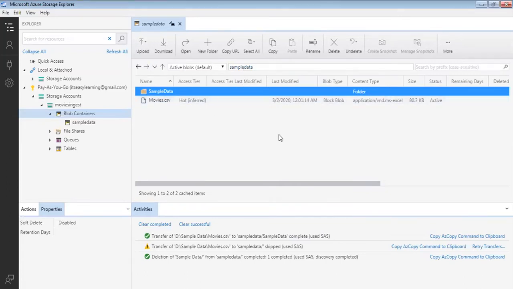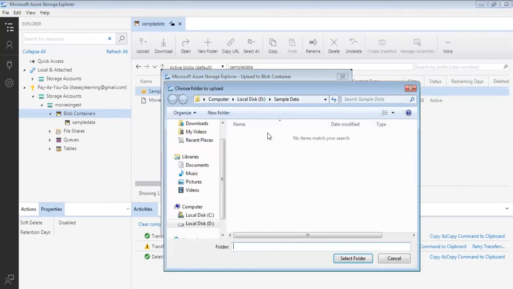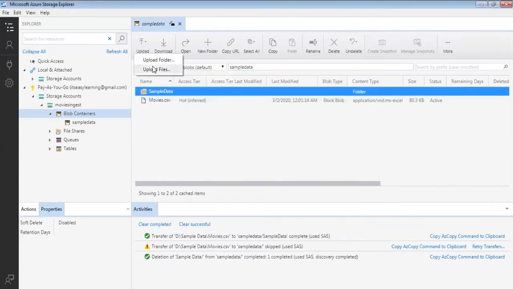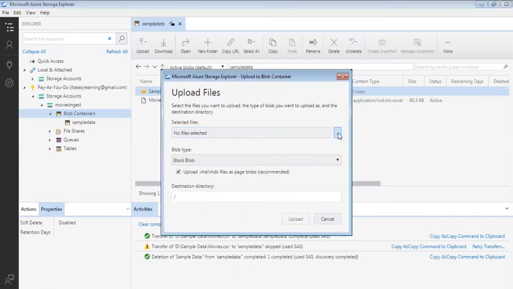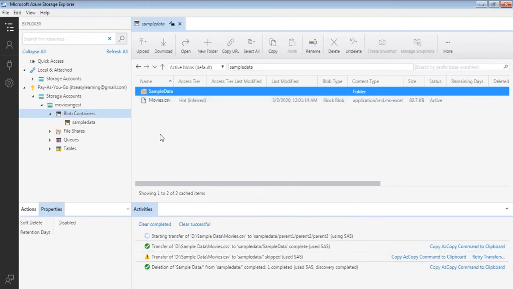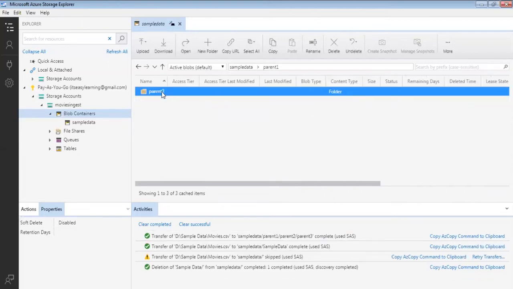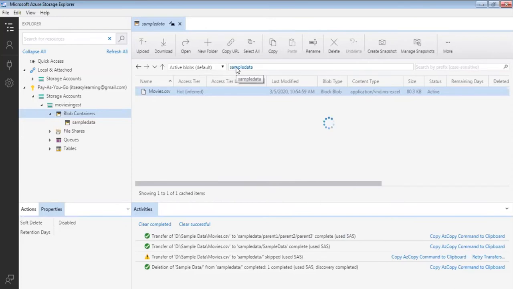There is another way you can specify the hierarchy of folders. I should choose upload files, movies, parent one, parent two, parent three, the same way we saw on the Azure portal. So there are three folders created, and inside that we have our file.